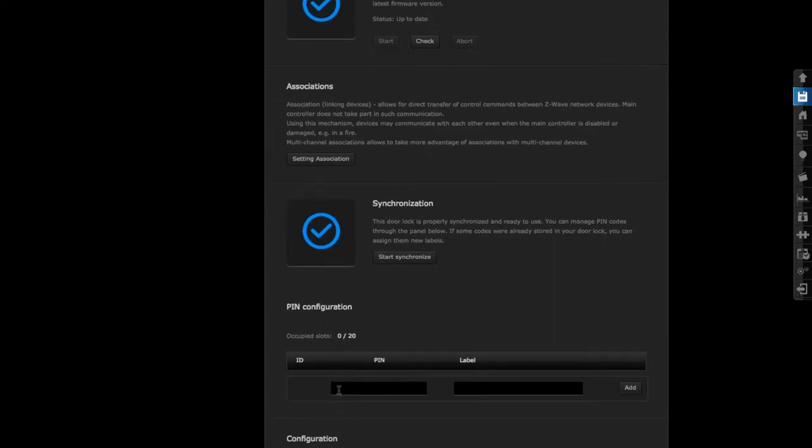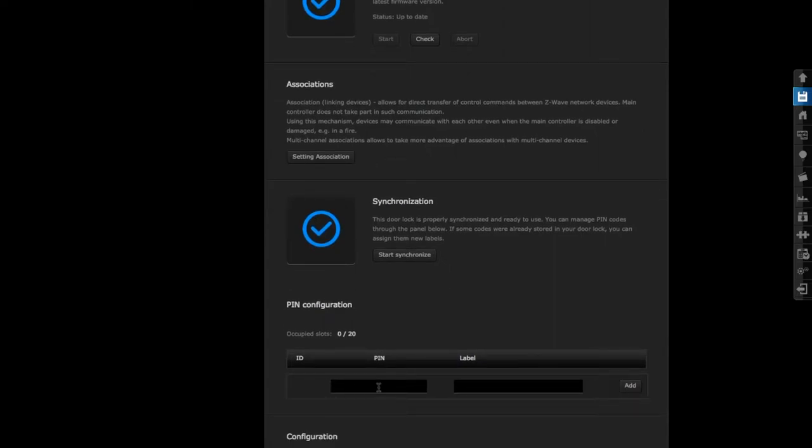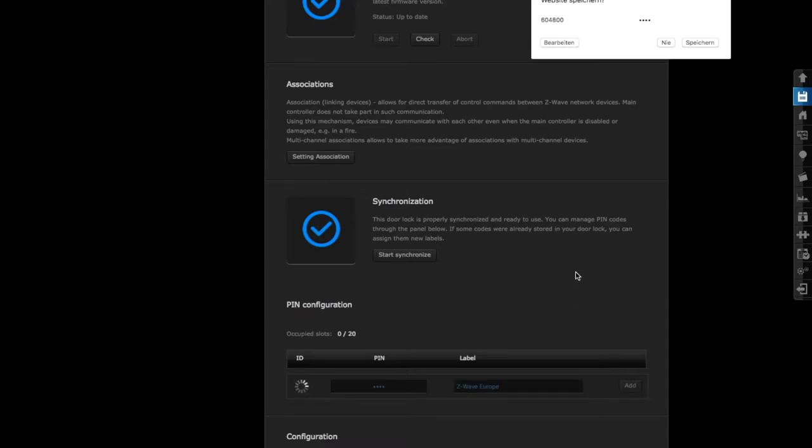So here we can set the first pin code for that keypad. In our case, we just use a very simple pin code, 1234, and we set a label for the user 1, which would be me. So I call it Z-Wave Europe. And so that's the first user, and now we add it to our keypad.